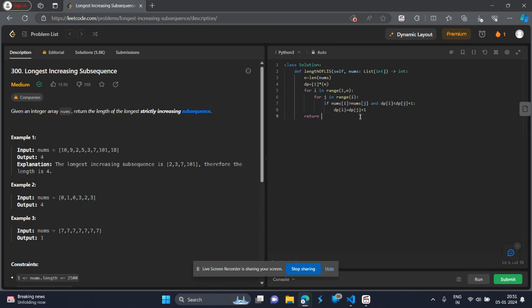Now you don't have to return simply the last dp value, you have to return the maximum, because the result may not be at the last index or the first index, it may be at any index of the dp. Since dp is of length n, our result can be at any position. That is why we are selecting the maximum of the dp. Now I will submit it for you.